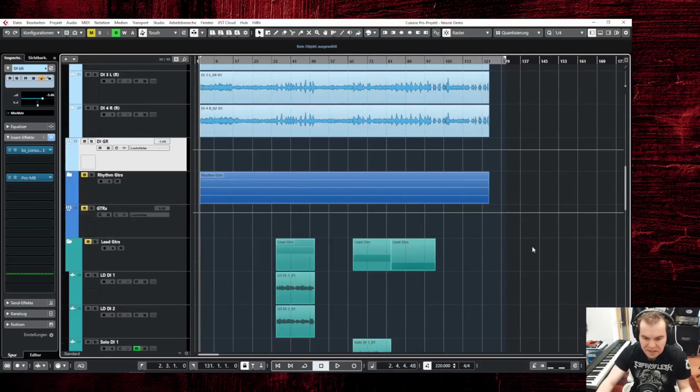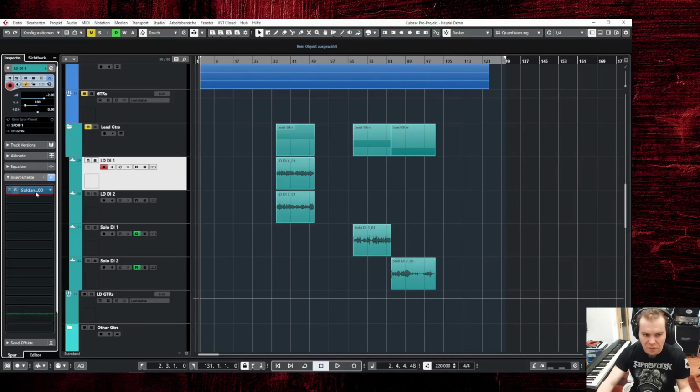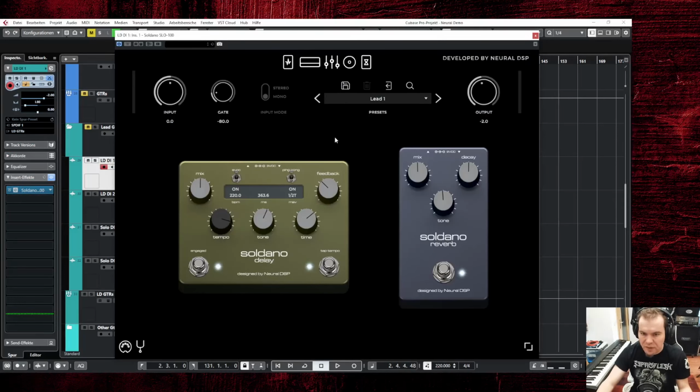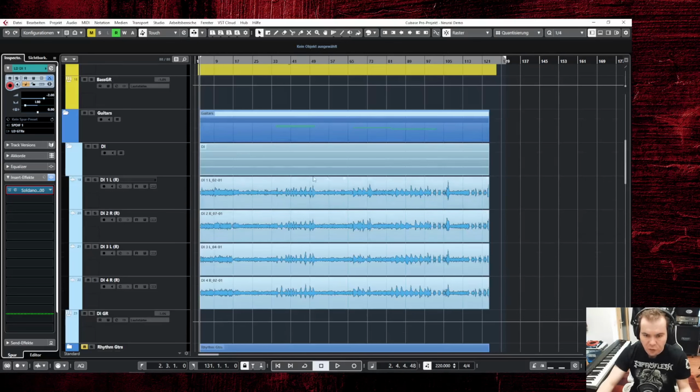So, in case you wonder about the lead tone, I have 2 little lead tracks here and 2 guitar solos, and I use the Soldano on all the lead tracks, just a few different adjustments, and that's it. But that's also not the point for this video. Maybe we can talk about this later. And let's focus more on the rhythm tracks here.